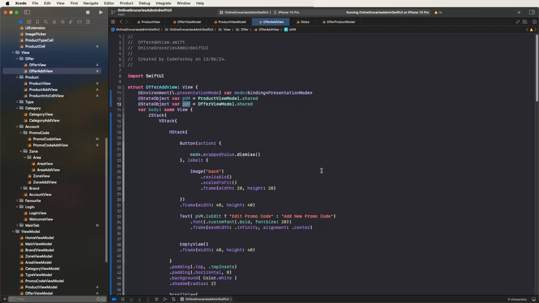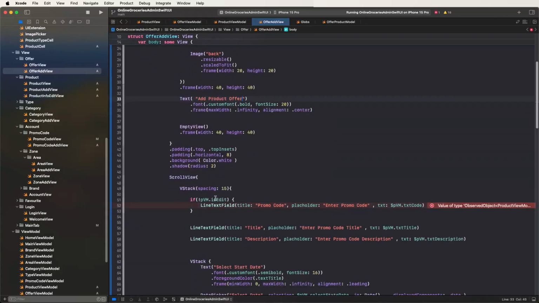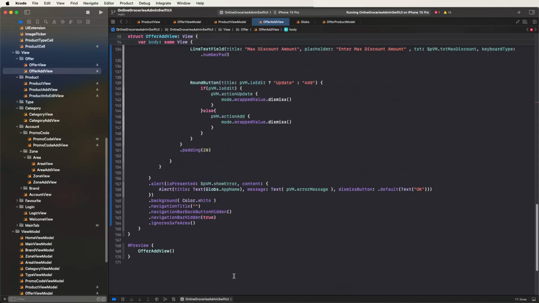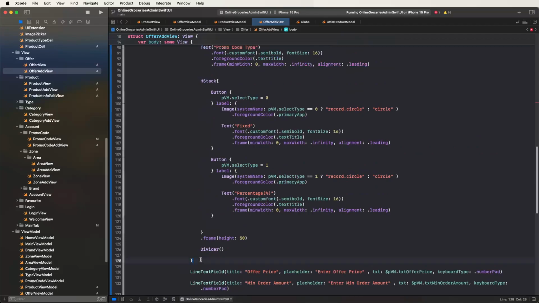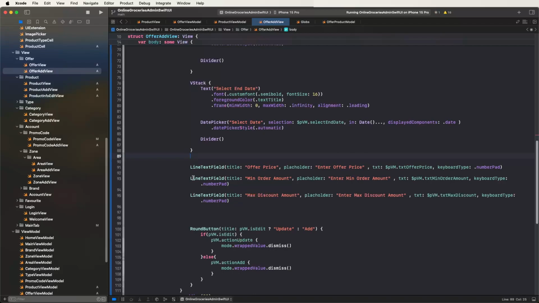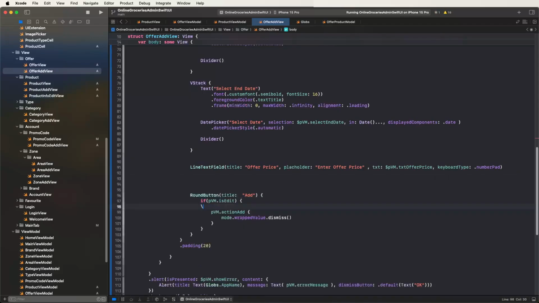Now copy this and change only the header to show product offers. Set the title like this. Now remove the promo codes, no need. Clean this, and also remove the minimum and maximum, and remove these actions.